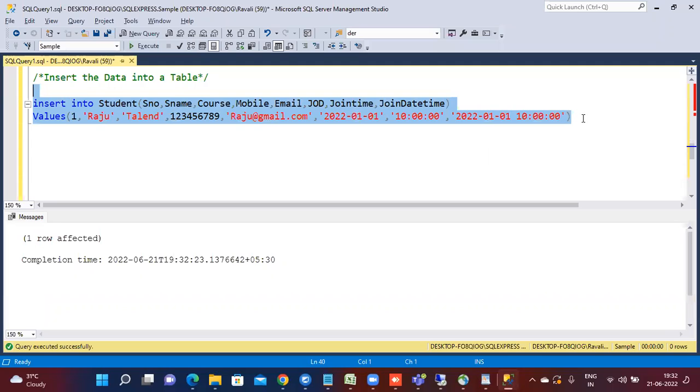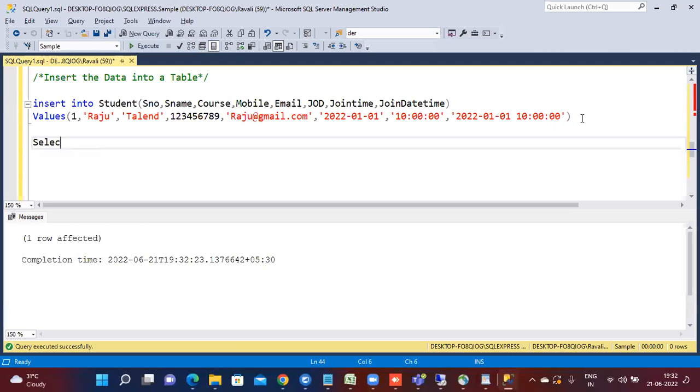Now I am done with the record. I have inserted one record to the table. Just check that record. Select star from student. Select is the command to retrieve the data from a table. We have already discussed it, right? DRL command. Select is the command to get the data. Star represents all the columns in the table. Okay.